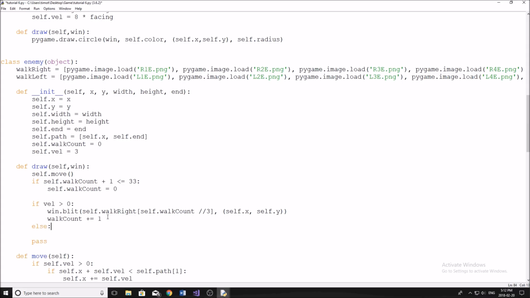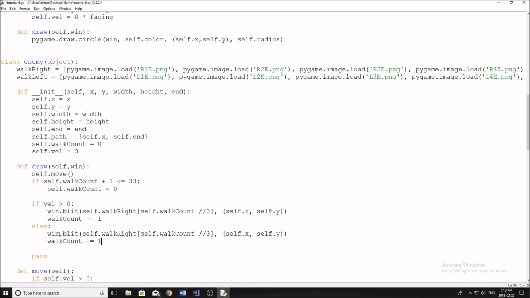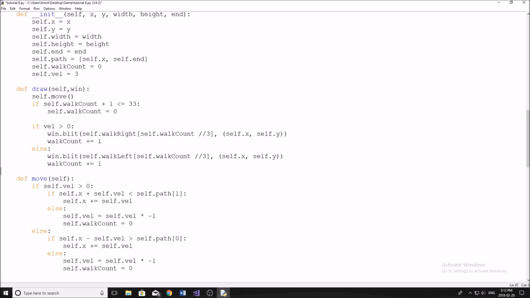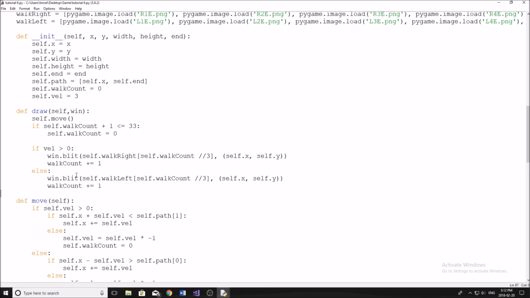Now else, so if we're not moving right, we must be moving left. I'm just going to copy this, and then we can edit in here. We're just going to change this simply to left. And I think that's all we need to do. Now we'll get rid of this pass here. Now that we've had the draw method, we have the move method.